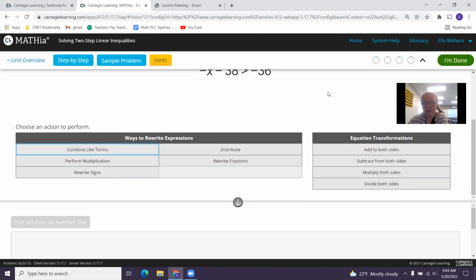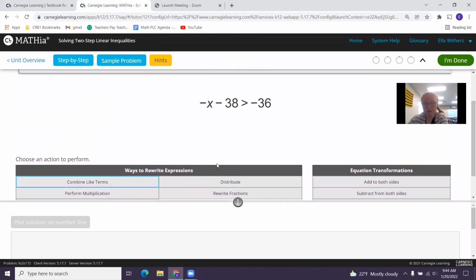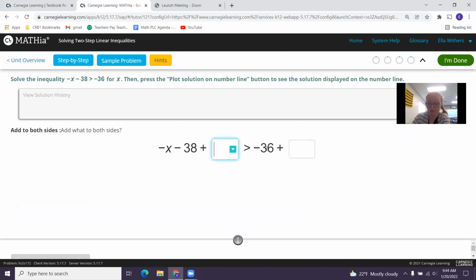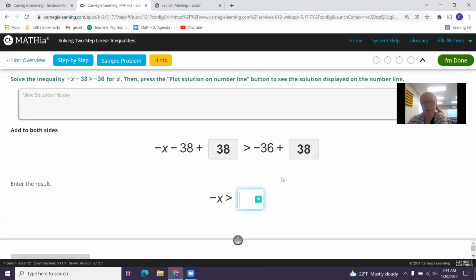So on here, kids would need to say, okay, what do I need to do to get this done? Well, they know they're going to have to add to both sides. They're going to have to add 38. So they type that in and then they'd have to simplify. We'd have 2.